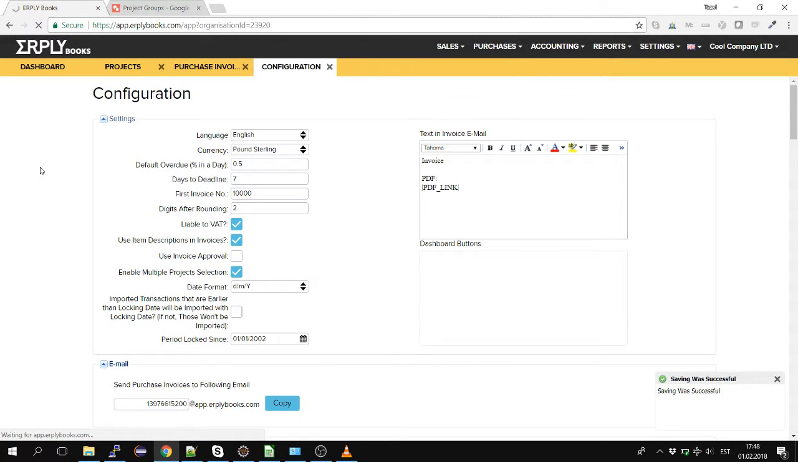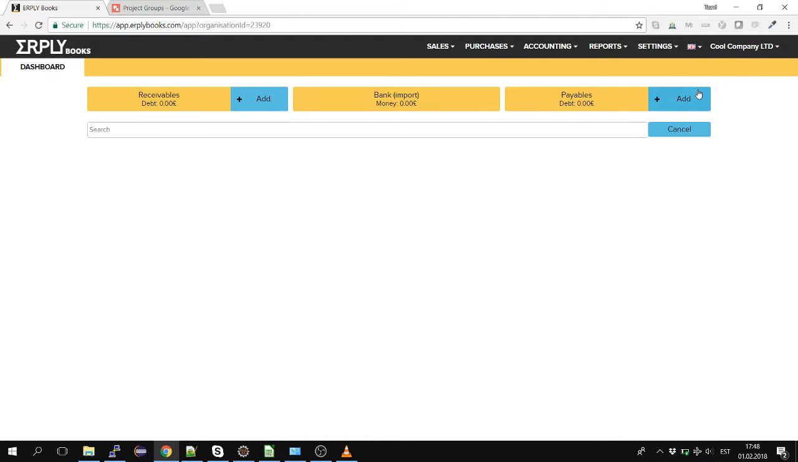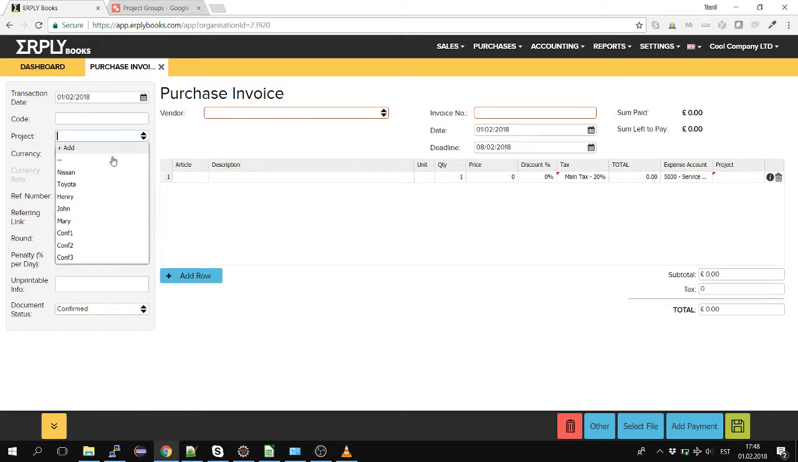I have to now refresh the page. And now I can select all 3 of them, Toyota, Mary, and conference 1. But let's say you have like 100 conferences, you have 10 cars and 50 employees. Then it's not that convenient to select all of them in this list.